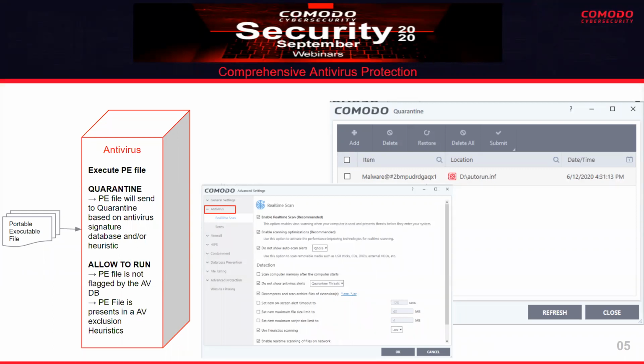In order to guarantee continued and effective antivirus protection, we have an update option. It is imperative that your virus database is kept up to date. Updates can be downloaded manually or automatically from Comodo's update servers.